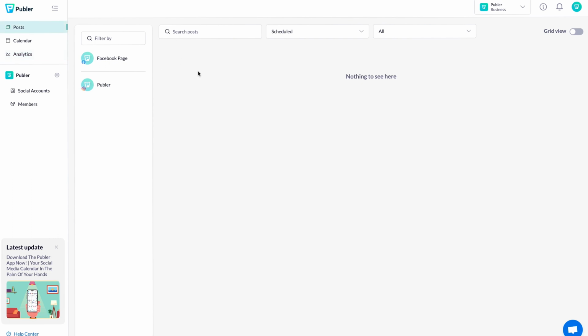They cannot create any posts, as you can see. They cannot add any social accounts because they don't have that access. So the only thing they can do at the moment is approve posts for these two accounts. Now let's run a test together.